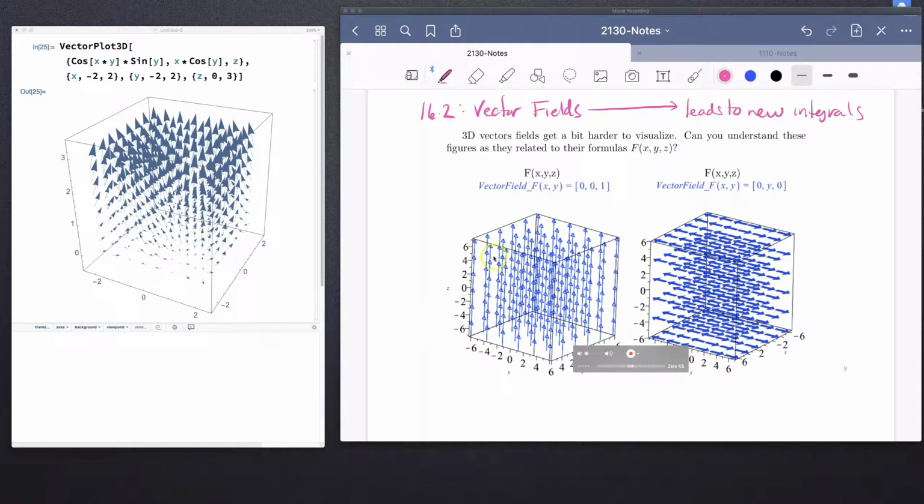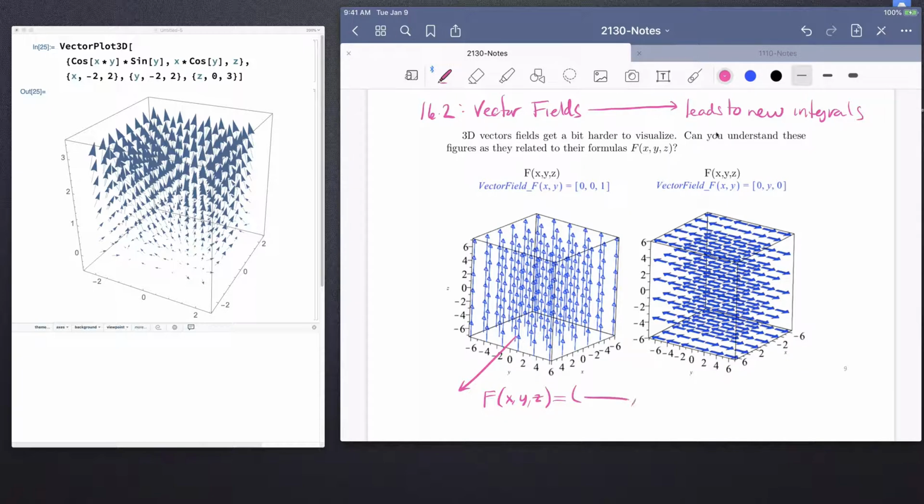Alright, in this video we give just a brief look at vector fields and how these will intuitively lead to new kinds of integrals in the chapter 16 section. So what we're seeing here are some vector fields that are a bit more complicated. Vector fields don't just have to be two-dimensional, they can also be three-dimensional, so each entry of this vector could be a function of x, y, and z, right?